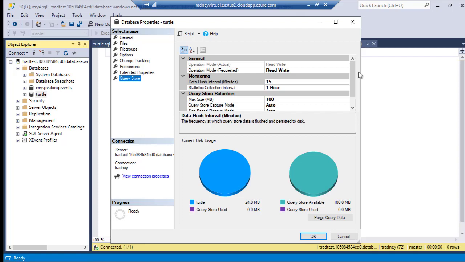But those are the two big changes. TDE is enabled by default. Now Query Store is enabled by default. So these are good things for most people.